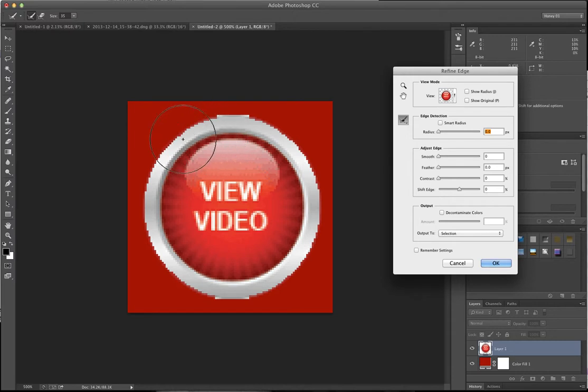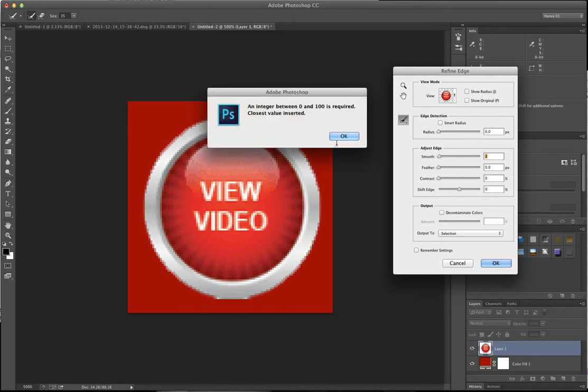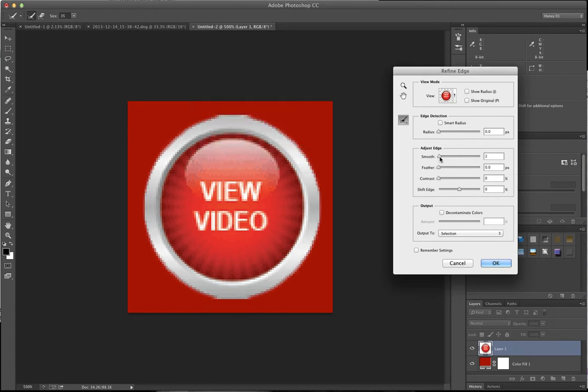Now what you see is a preview of what this is going to look like, which looks pretty crummy right now. But refine edge has these really nice features that allow you to actually go in and do things like smooth the edge. Now, if you over smooth the edge, it's going to look really weird. So usually you need teeny tiny little increments like 1.5 smoothness. I've got to use integers, so that's 2. And feathering it will actually make the transparency effect a little bit more effective.